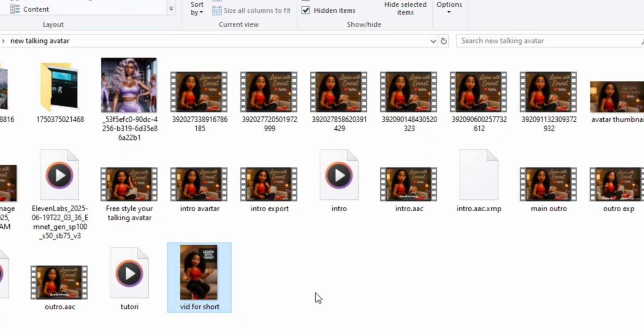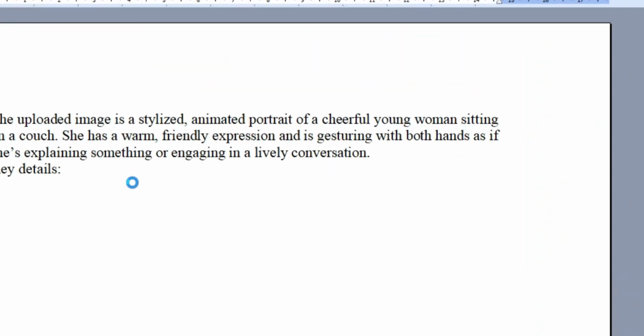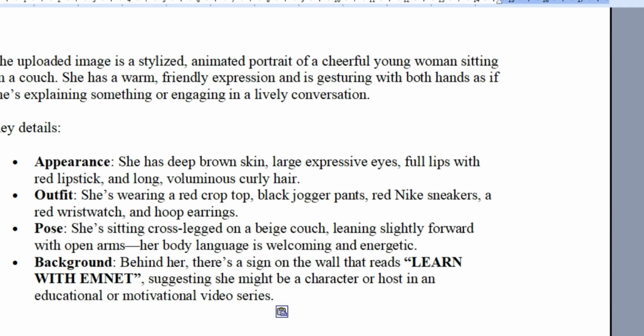And that is it. Now you know how to extract thumbnails, describe any avatar using AI, and even recreate the look.